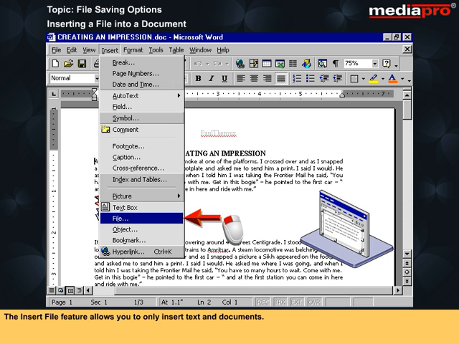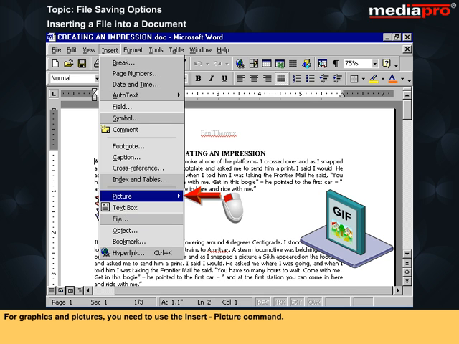The Insert File feature allows you to only insert text and documents. For graphics and pictures, you need to use the Insert Picture command.